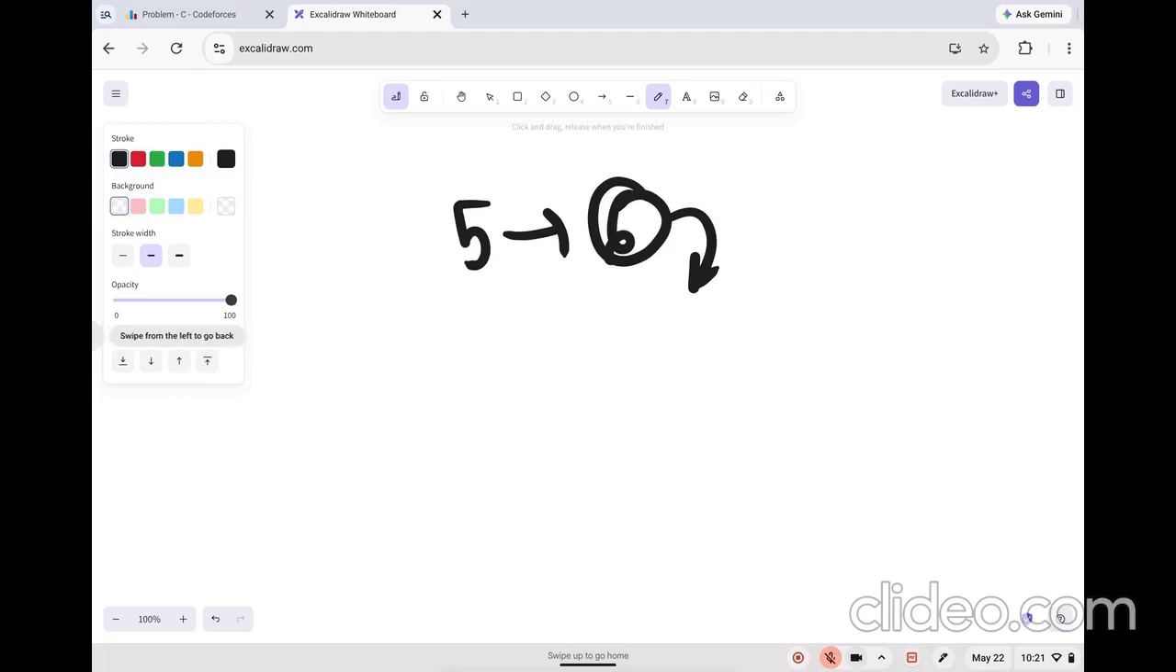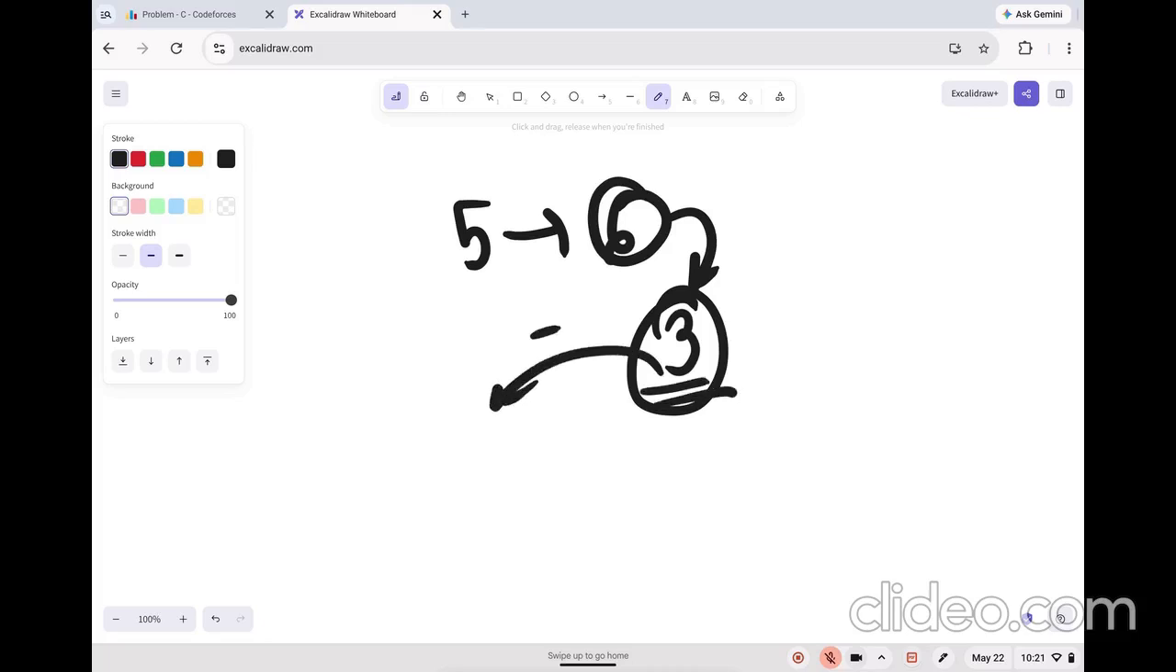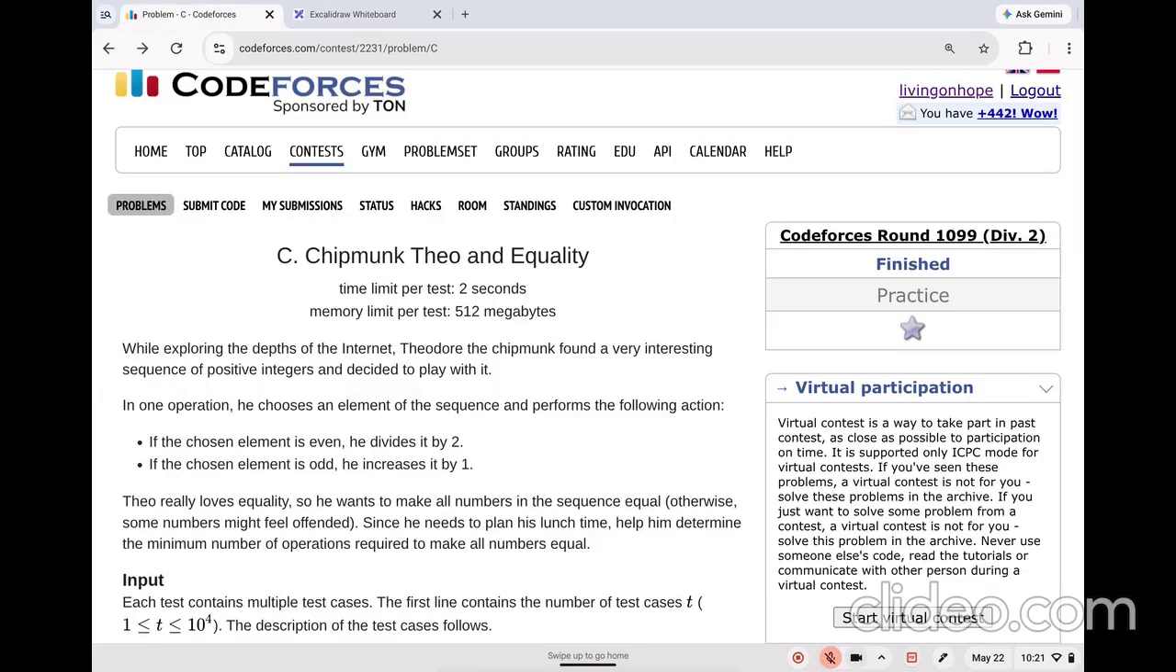and after that 6 becomes an even number. Now the process will keep continuing, meaning he can divide it by 2 and make it 3. Then again it is an odd number, so he needs to add 1 to it, it becomes 4, and so on and so forth. So this is the general flow of the problem statement, right?